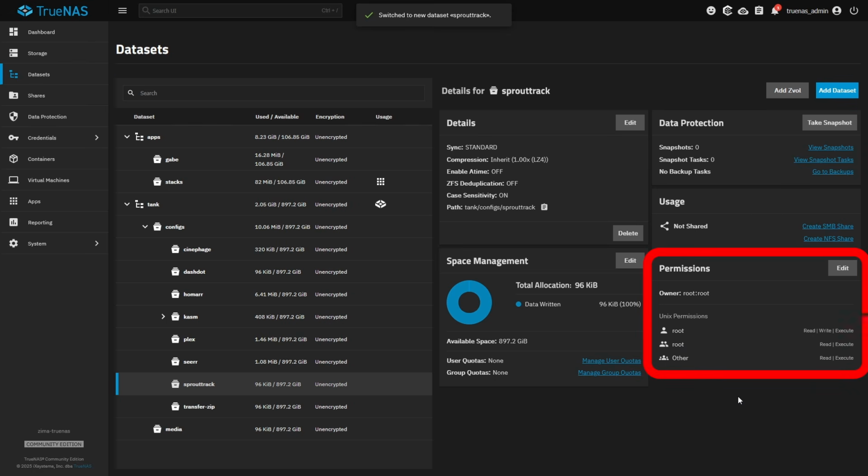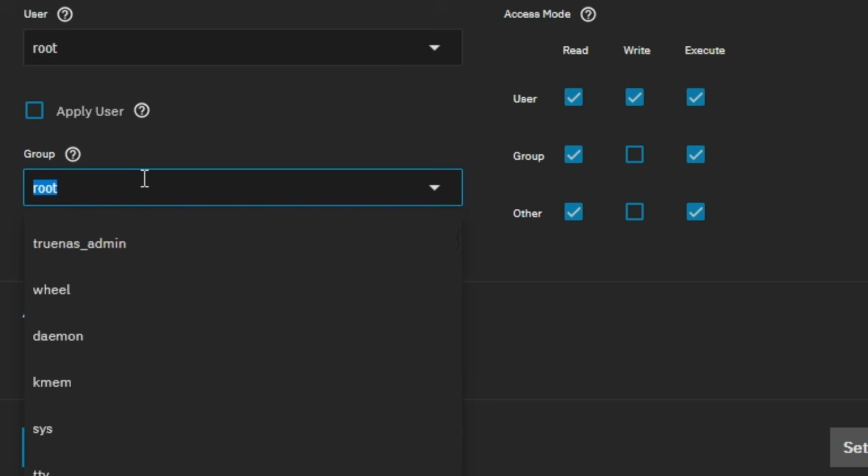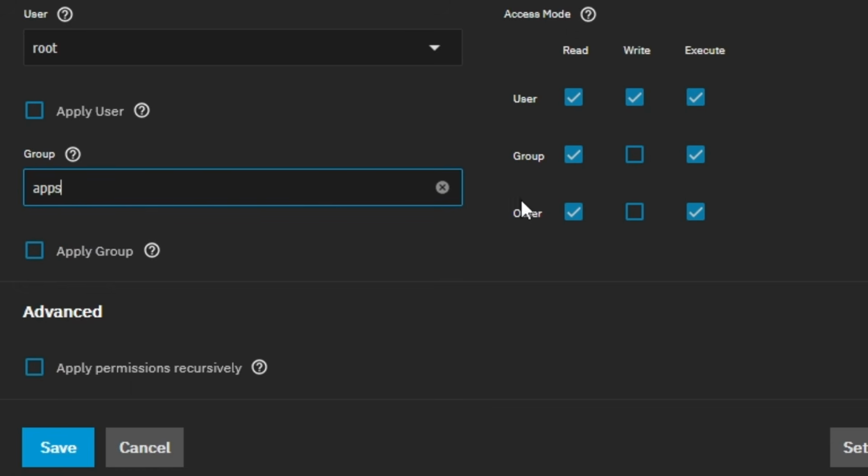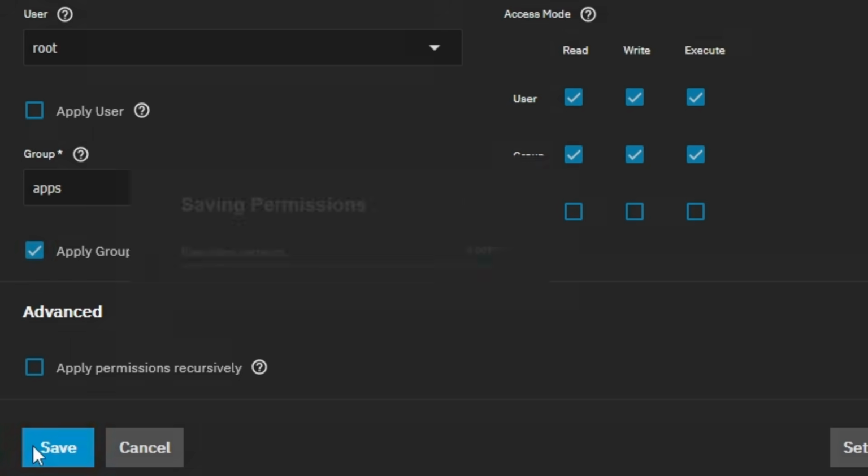In the very bottom right, the box that says Permissions, click the Edit button. Change the group to Apps, and then give apps permissions by making sure all three checkboxes in group are checked, and remove everyone else's permissions by unchecking these boxes. Click Apply Group, and then click Save.